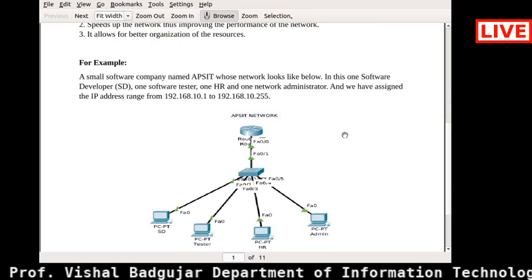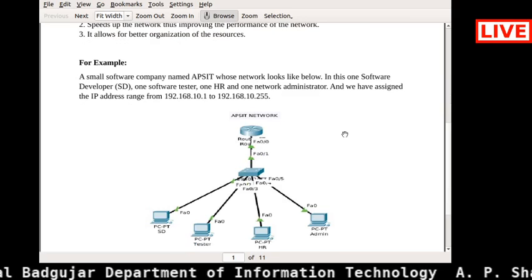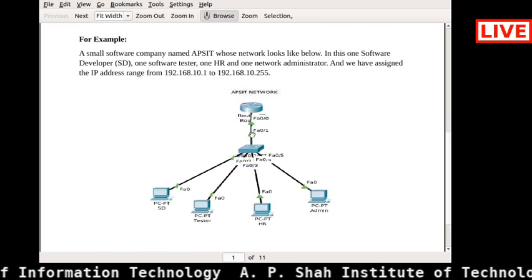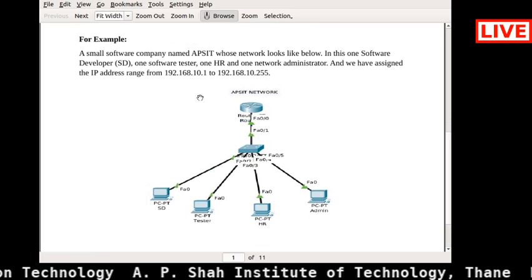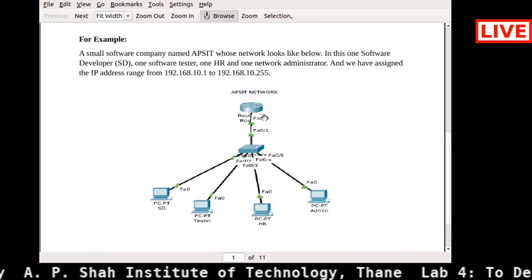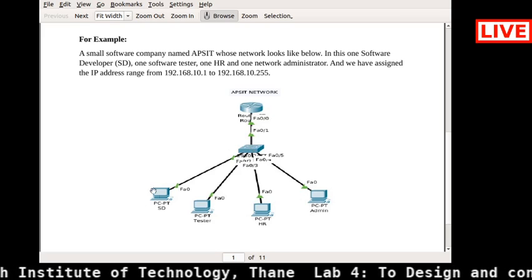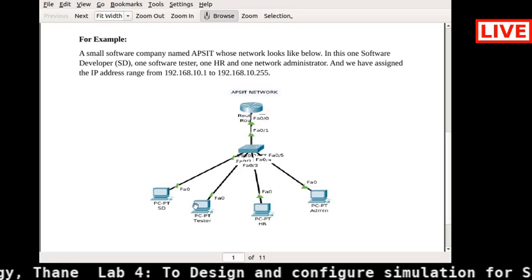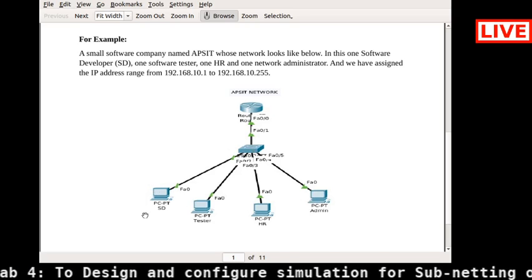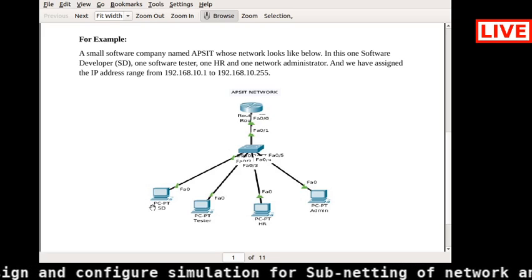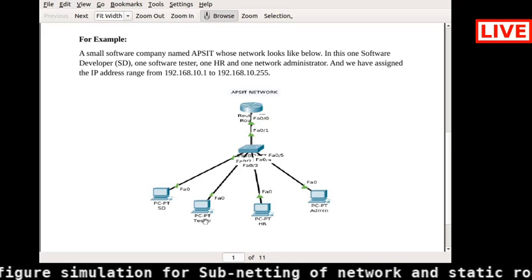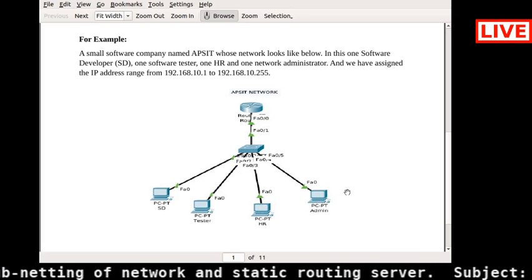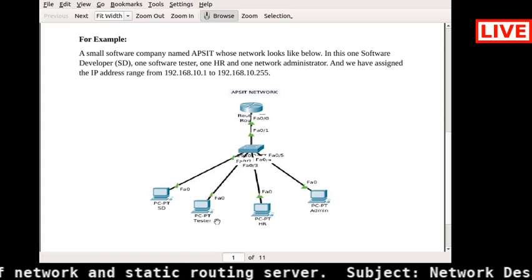In this example, I have given the example of the A.P.Shah company. If you see this topology, it is nothing but the A.P.Shah network. In this we have one router, one switch, and 4 terminals, which are the end users. First of all, we have one software developer, one tester, one HR person, and one administration. These are the 4 main departments.